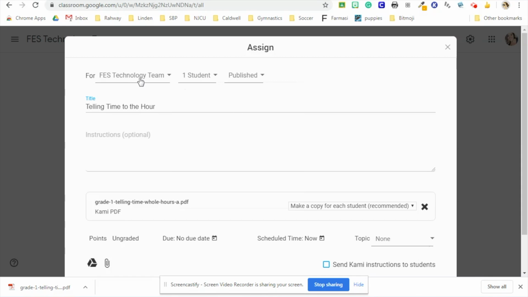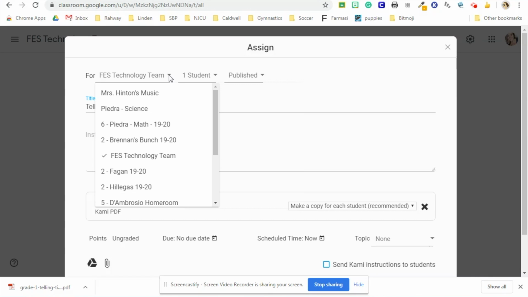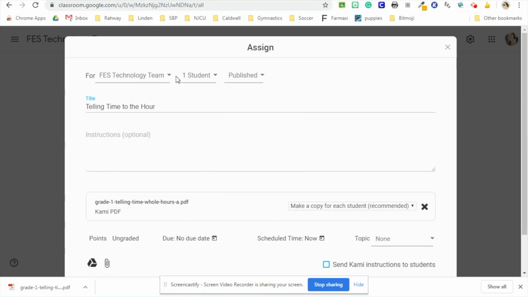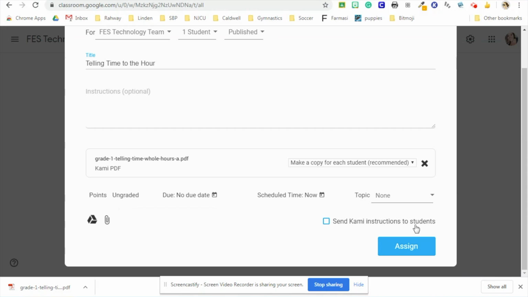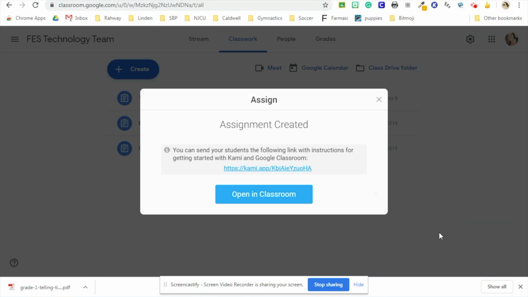If you wanted to assign it to more than one class, you actually could click here and assign it to more than one class, just so you know also. I'm going to leave this part out, the send Kami instructions to students, so I'm just going to click assign. Great. So the assignment is created. That is all you need to do.